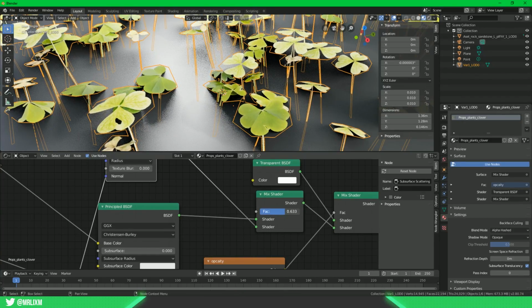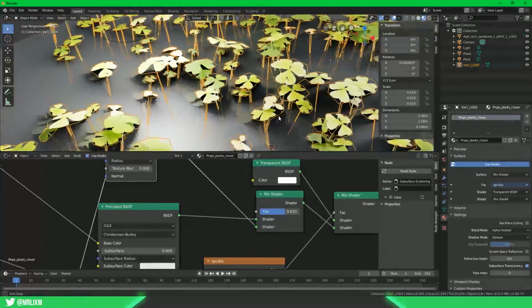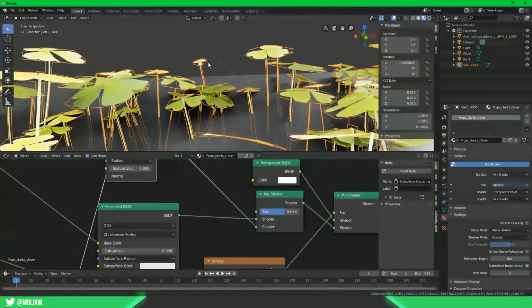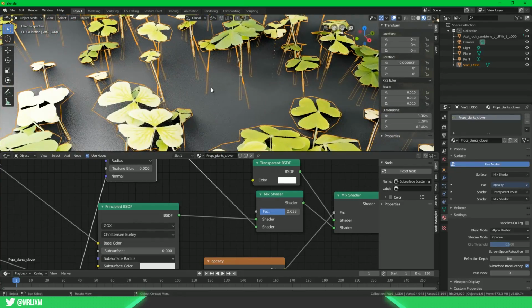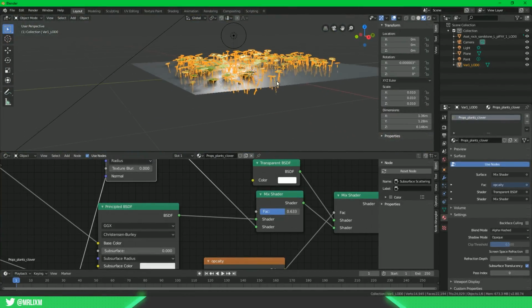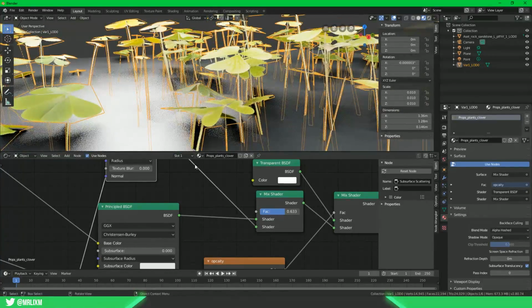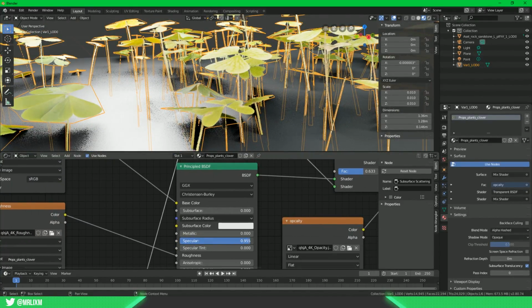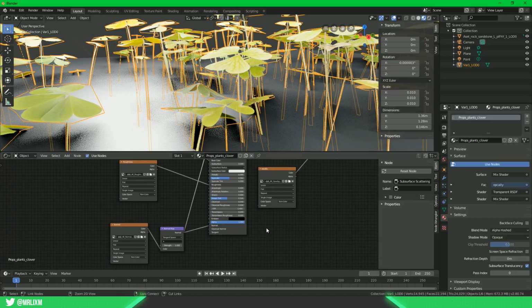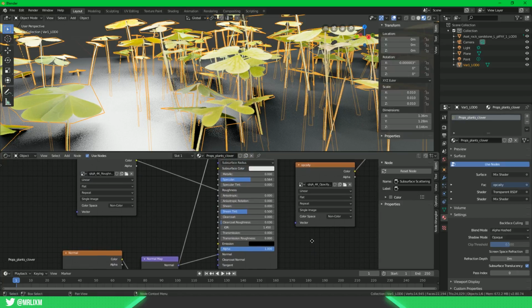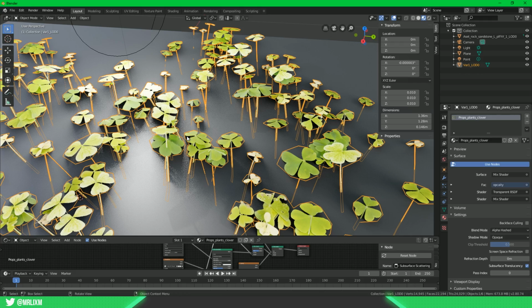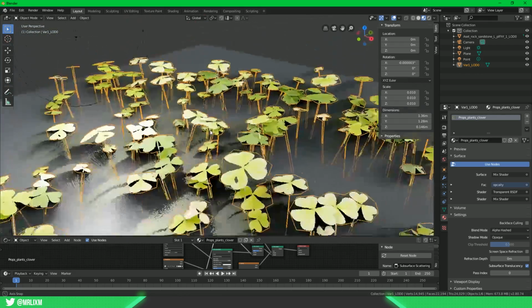Here I'm going to leave it at 0.6 maybe to still get some reflection on the clover. What I can also do is play with the specular here. You can control how much reflection you want of your material, but 0.5 is a good value. So that's all for the plant material for this one.